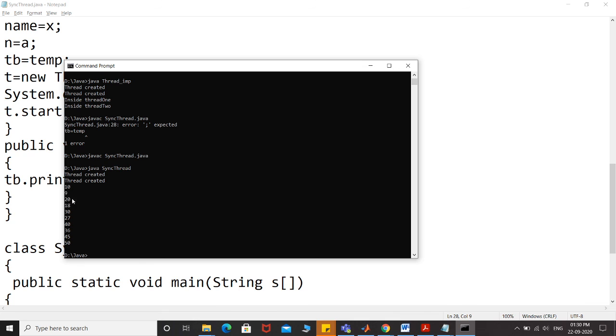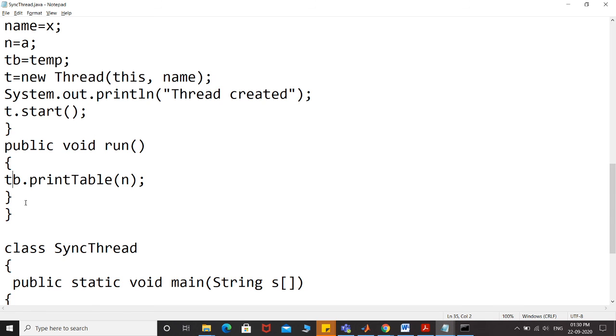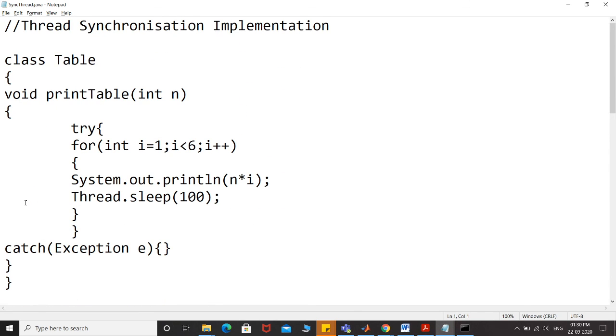First it is printing 10, then 9, then 20 and 18, then 30, then 27, and this is not what we expect. We expect that first of all table for 10 should be printed, and then table of 9 should be printed. This can be achieved by using synchronized keyword in our print table method. Our print table method is the one which should be synchronized, or which should be used by only one thread at a time. So we will use synchronized keyword with a z over here, prefixed with the declaration of our print table.